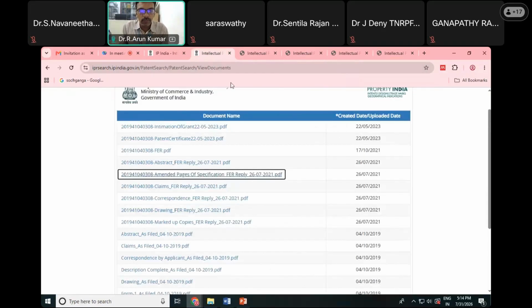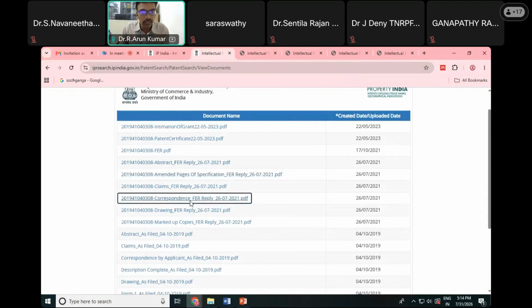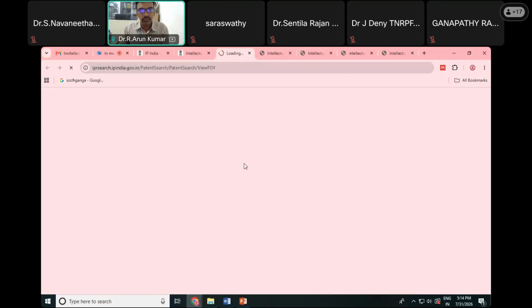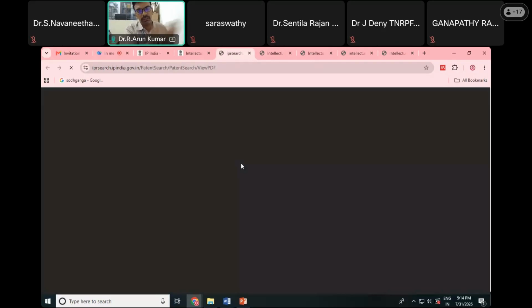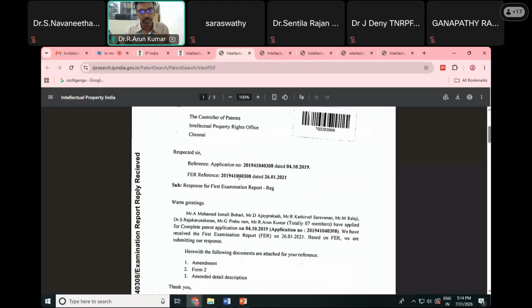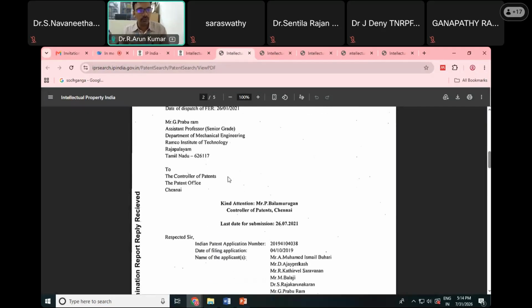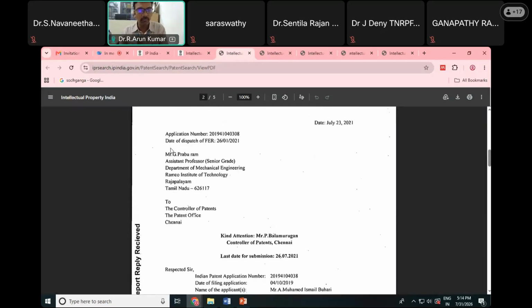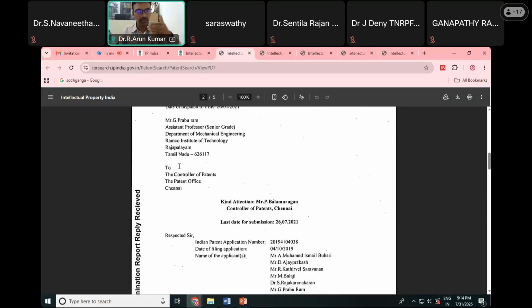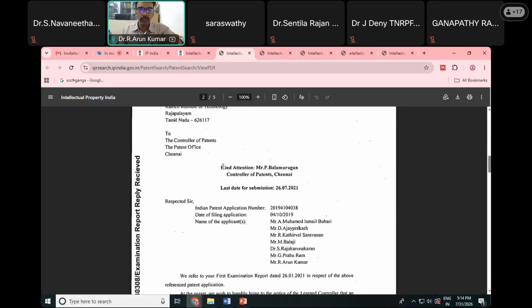So this is how we need to respond to the application, and we need to give the difference, right? For that, we need to give the correspondence. So here in this correspondence, we have mentioned it. It is similar to writing a response to a reviewer in scientific research. In a similar way, here also we need to give the correspondence to the objections raised in this FER. So we have mentioned the application number, the dispatch of the FER, and the primary communicator, and addressed it to the Controller of Patents, with kind attention to the corresponding controller.